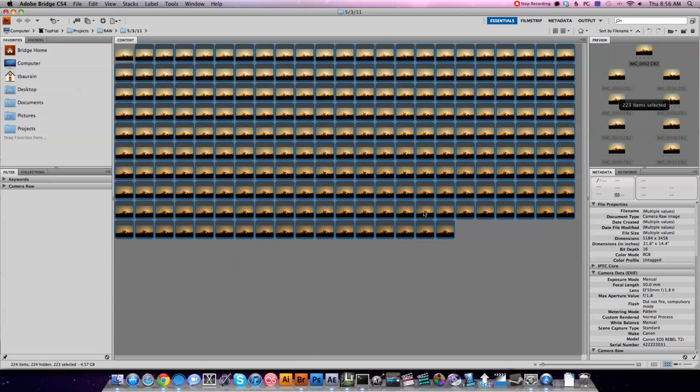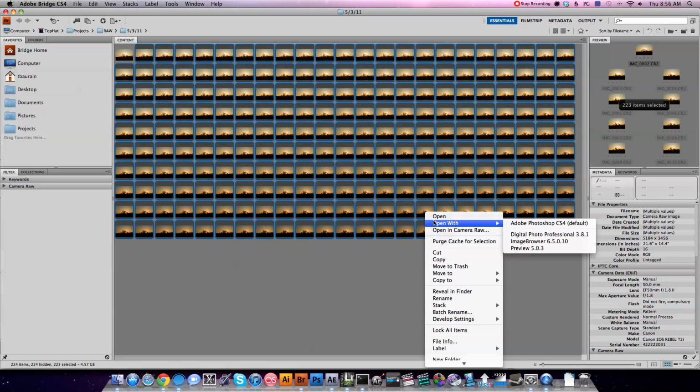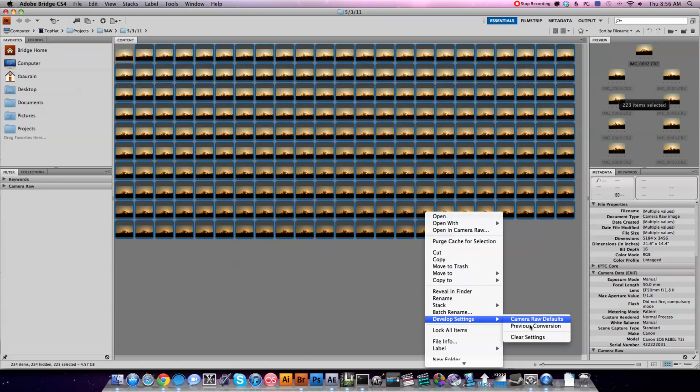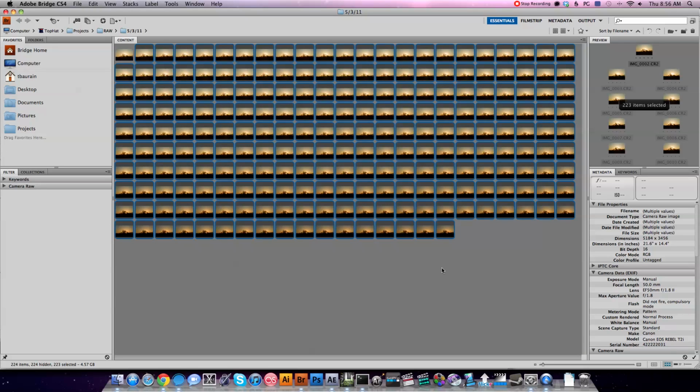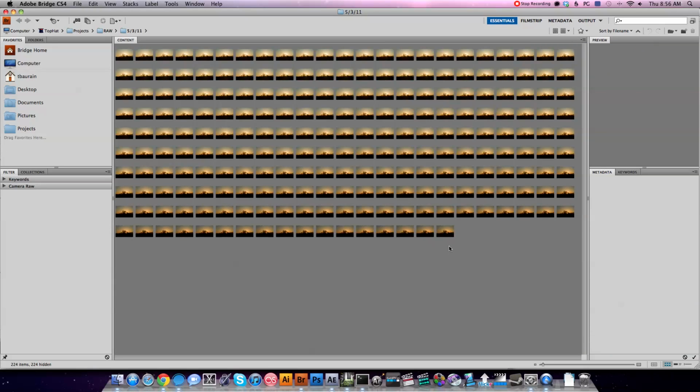So just right-click on any of the selected pictures and then go back down here to Develop Settings. Now, it doesn't say Paste Settings right here, but if I was to do that, that's where it would be. And then basically, it would just paste all the adjustments that you made to that first picture to every single picture in your sequence. So I'm actually just going to go ahead and click off of that because I don't need to paste those settings. And then go ahead and deselect.